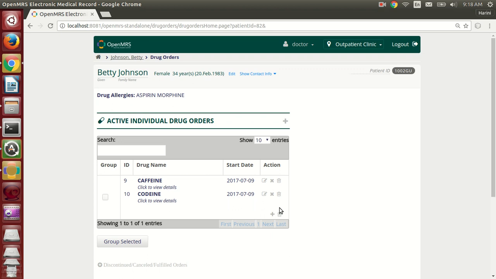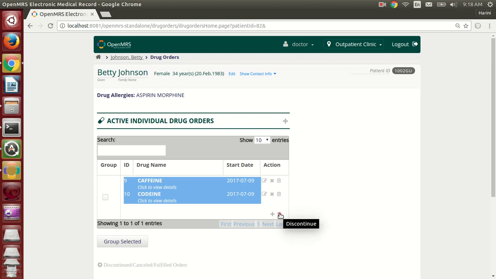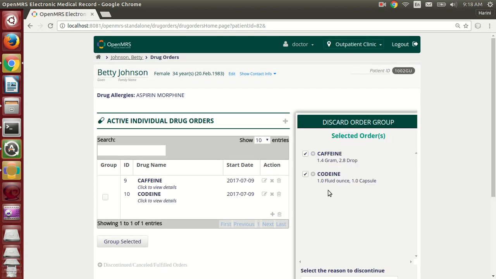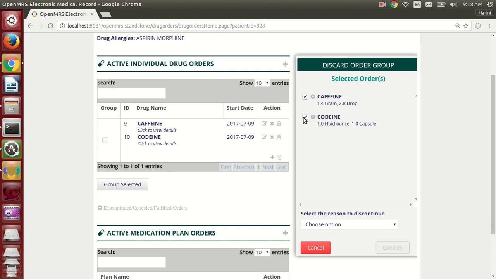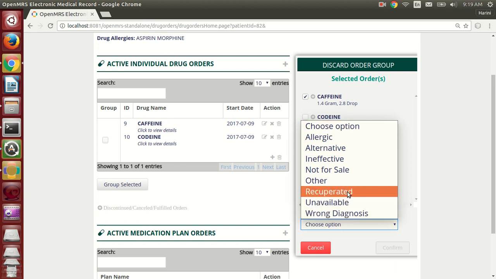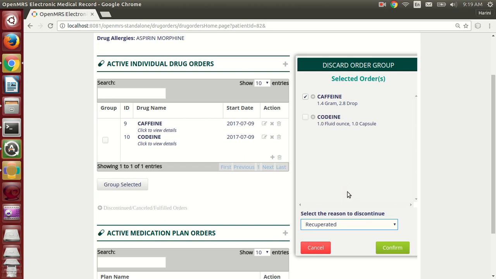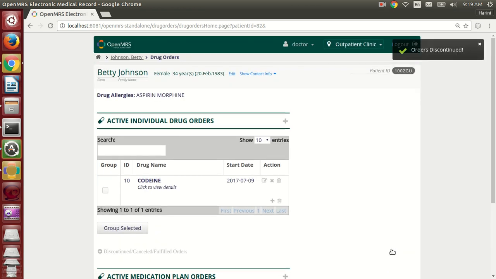Now let us see how we can discontinue just one of these drug orders. Click on the discontinue icon and uncheck one of these drug orders. As we have seen before, specify the reason why the order needs to be discontinued. Unless the reason is specified, the form does not allow us to submit this action. Also, at least one of the orders must be selected in order for us to perform this action. So once we have an order selected and the reason specified, we can click confirm, and this discontinues an order from the group.